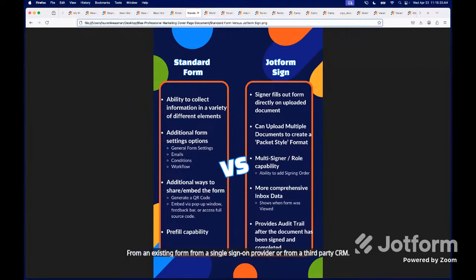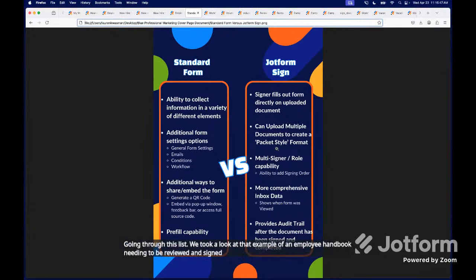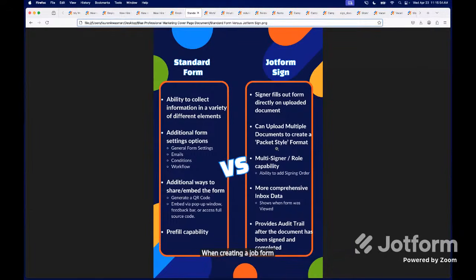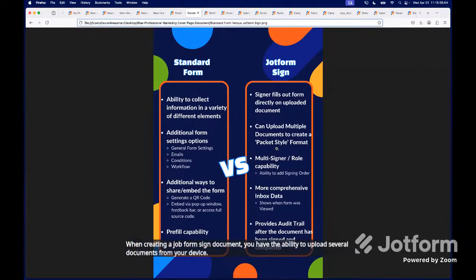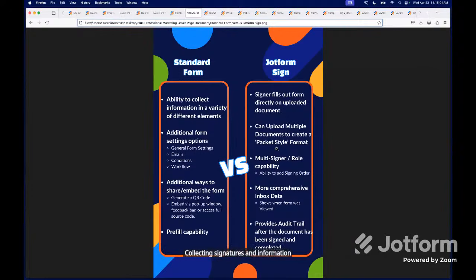Now, all of this is super great, and that's not to say Jotform Sign doesn't have its own unique capabilities. Going through this list, we took a look at that example of an employee handbook needing to be reviewed and signed, but that's likely not the only document needing to be acknowledged by my new hire. When creating a Jotform Sign document, you have the ability to upload several documents from your device, collecting signatures and information on each of them in one fell swoop. Super convenient for both you and those new hires.